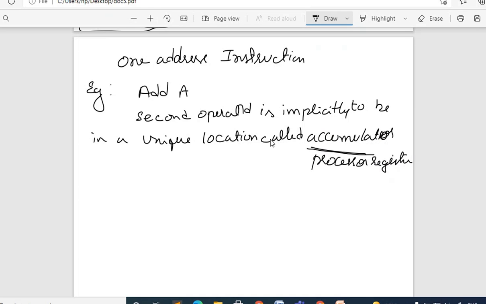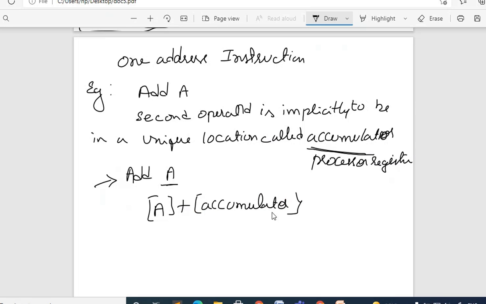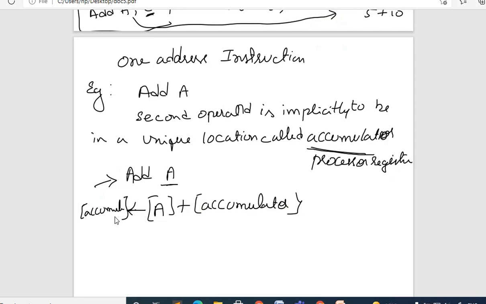That means, according to this definition, if I go for the instruction add A, when the execution takes place, the content of A is added with the content of the accumulator. You cannot see it, it is considered implicit. And where is the result stored? The result is stored back into the accumulator only.